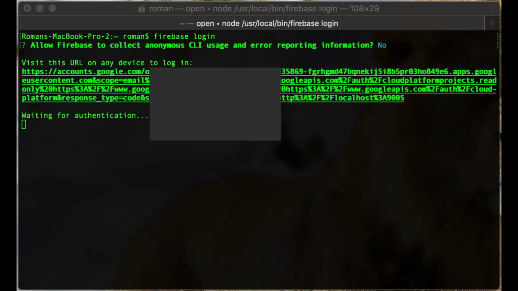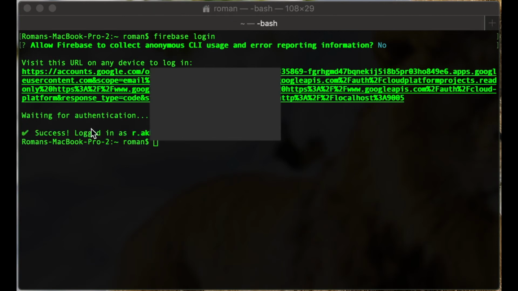If the Firebase CLI login was successful, you will see the next message: Success. I was logged in under my Google account.